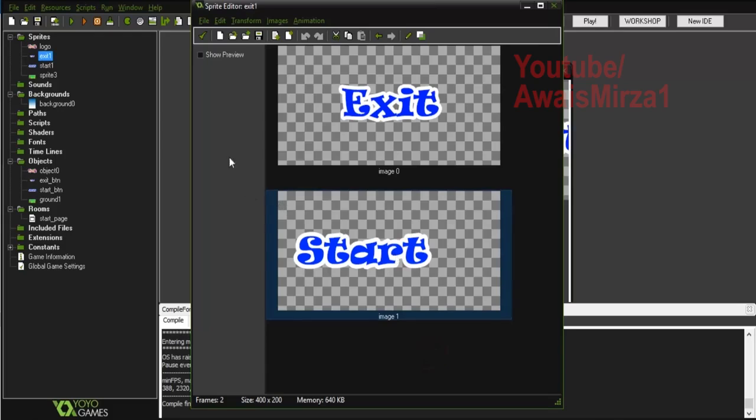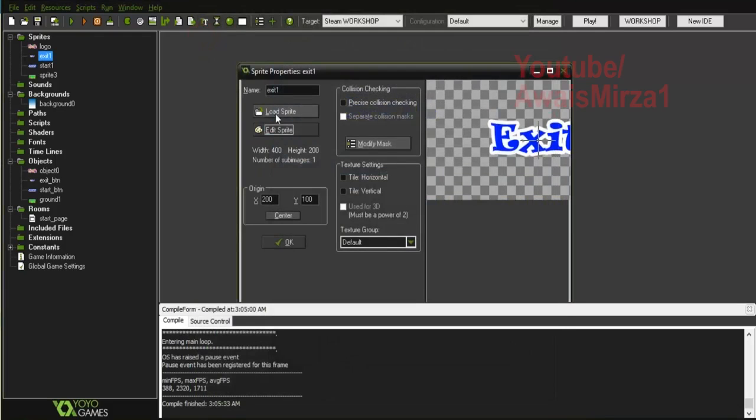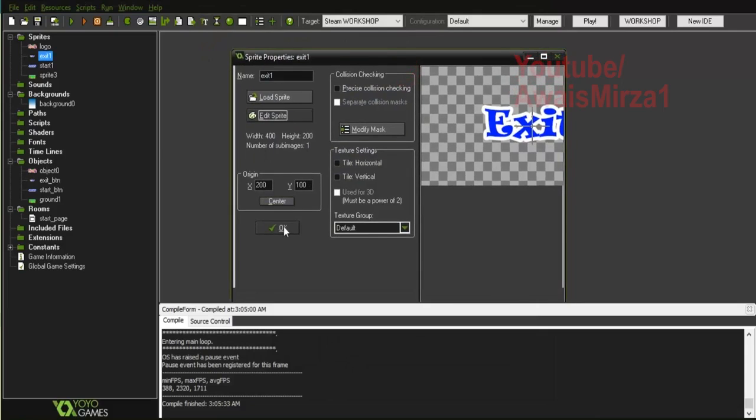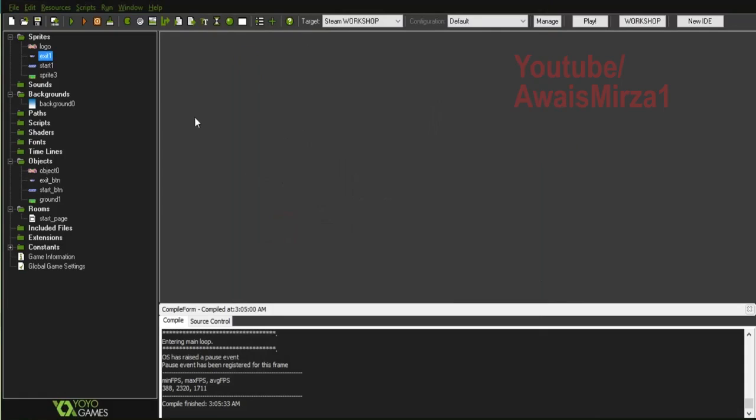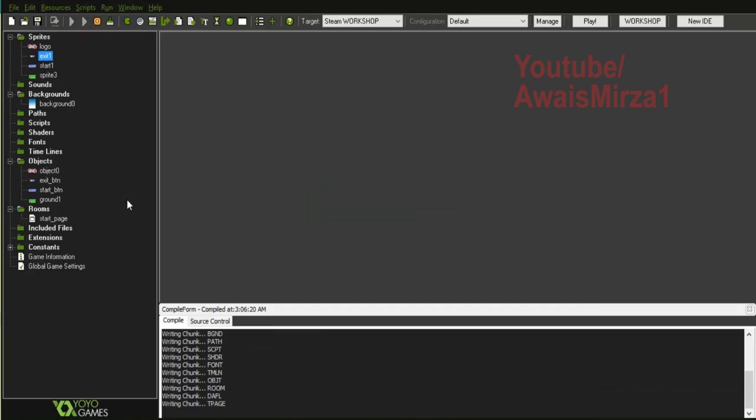Okay, and I will go to the top menu and click this scissor icon. So that has gone. Now if I click on this icon, you can see that it has been selected. So I'll click OK. So let's run it. Now it should be fine.